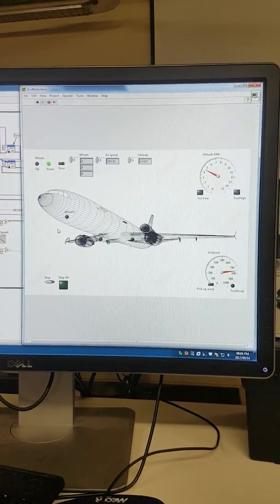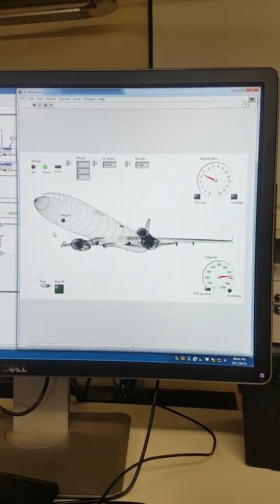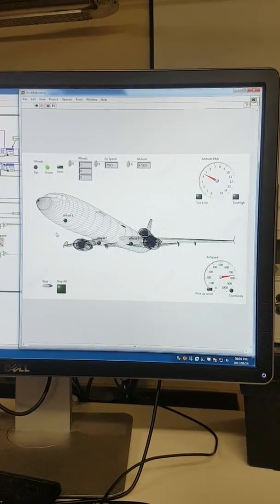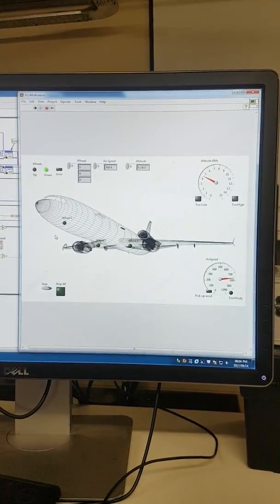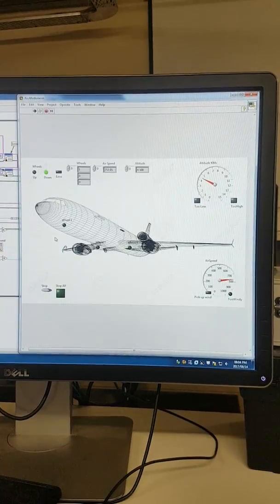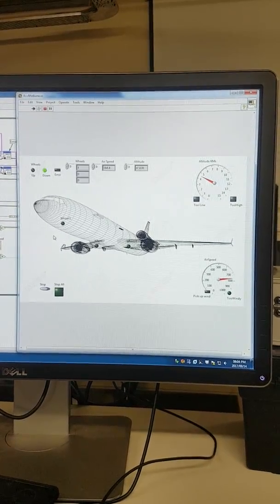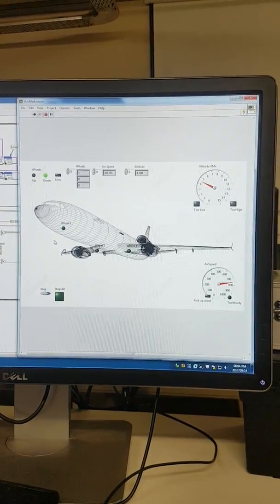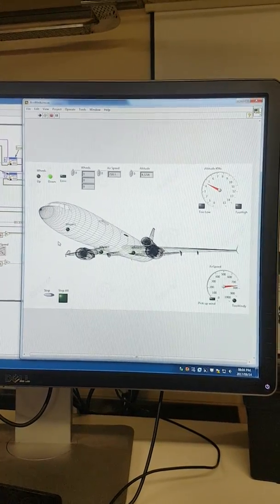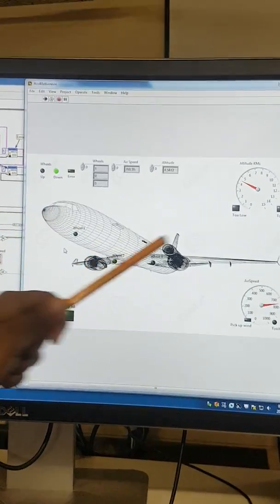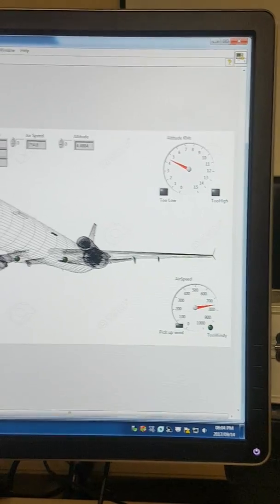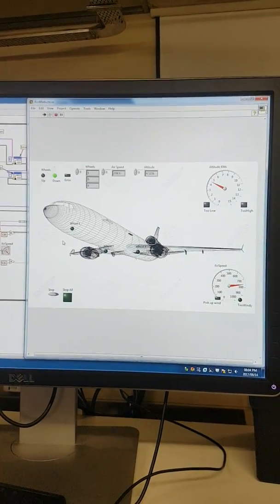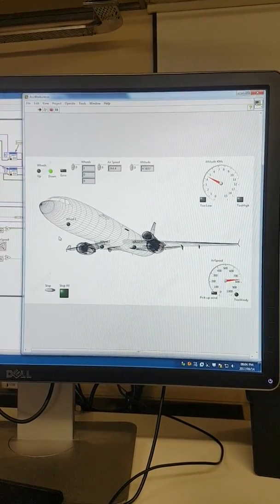We have been tasked to create an airplane interface to notify the pilot of any significant changes in the altitude, the airspeed, as well as the state of the wheels. And we have indicators in the form of LEDs and two gauges to notify the pilot of any significant changes.